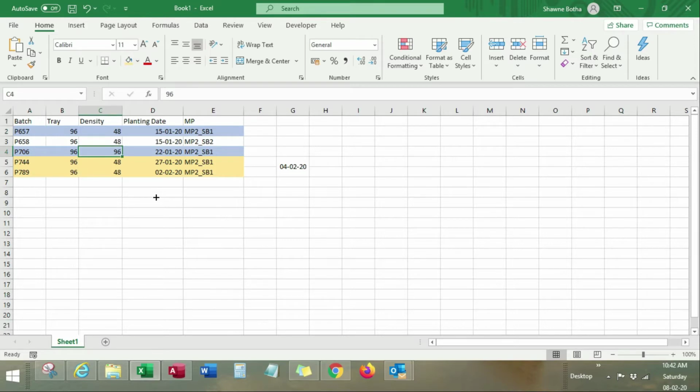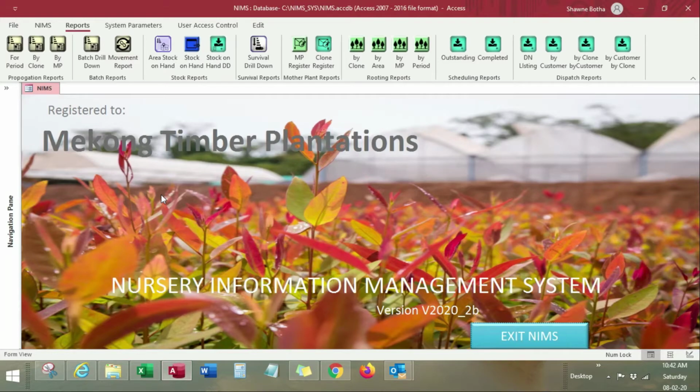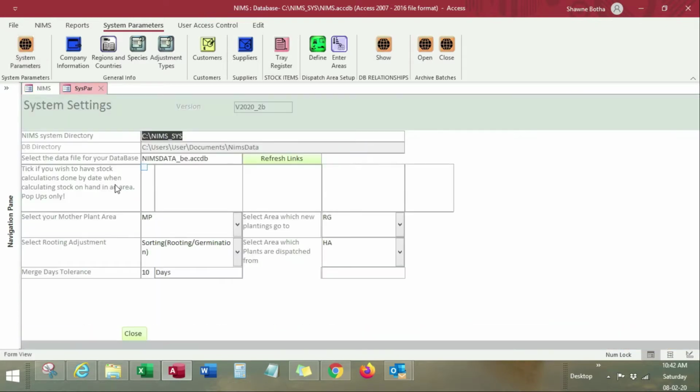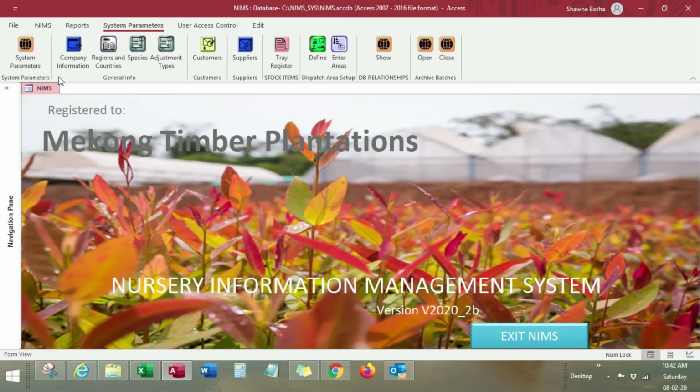So to give you an example of how this all works, we're going to go back to NIMS. We're going to start off with one of the major system parameters, which determines whether you can merge batches or not. In NIMS, you can add a tolerance, a merge days tolerance. In this case, we've made it 10 days. What this basically means is that you can only merge batches that have been planted within 10 days of each other. When we do the merge, I'll explain how that works.